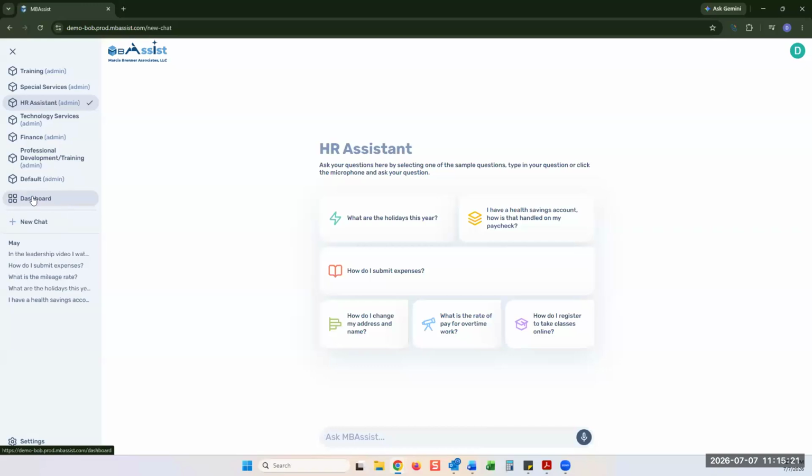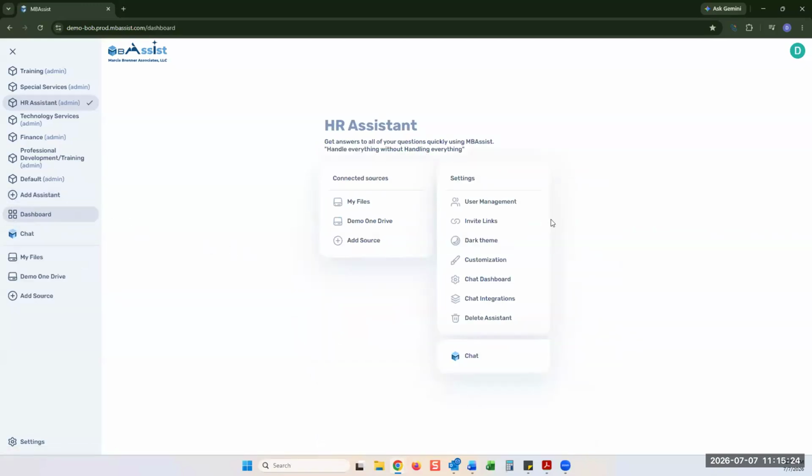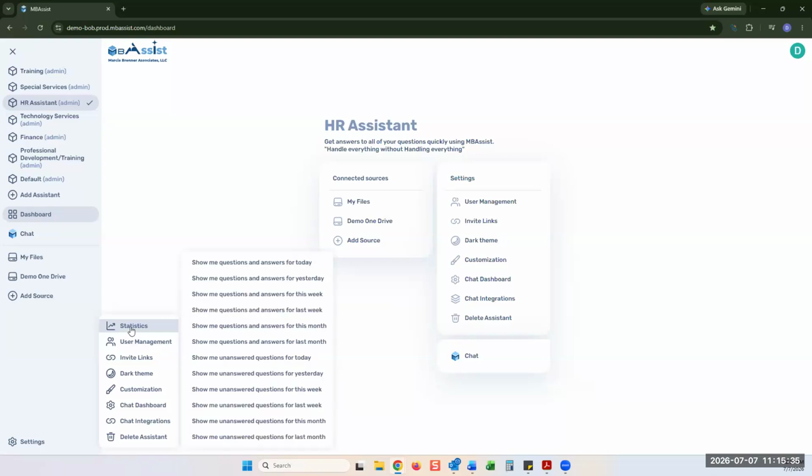As we head back to the dashboard, I'm going to talk about some settings here. Settings are in the middle and down here in the bottom left. So as I come into settings here, I'm going to talk about statistics. Statistics is where the admin or manager can review present or past questions and answers.